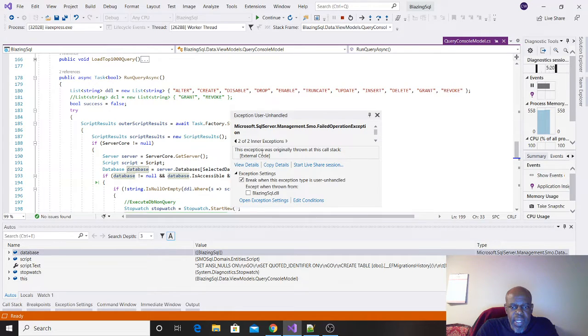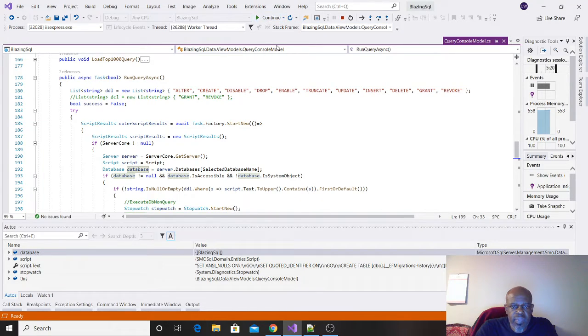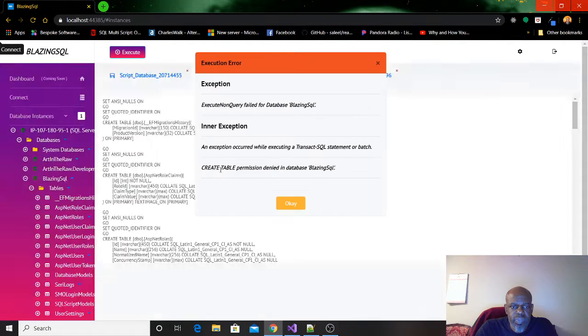Ain't that good. I'm getting errors doing a demo. I got a failed operation. This user doesn't have create database permissions. Yep, there we go. There's my error. Sorry y'all had to see that in Visual Studio, but yeah, I have everything piping up to an error dialog.